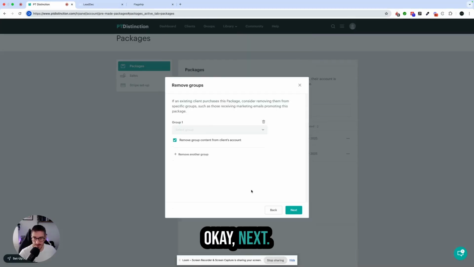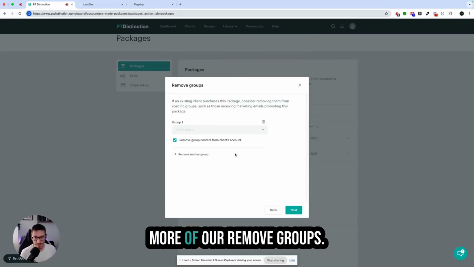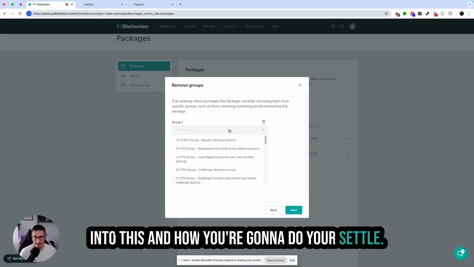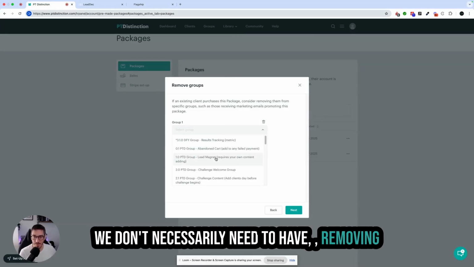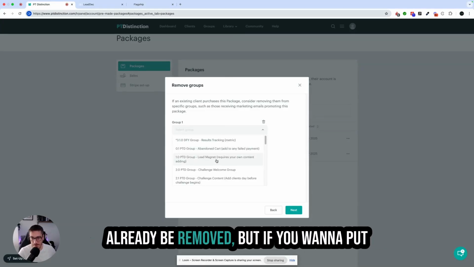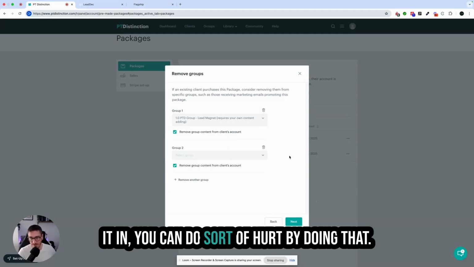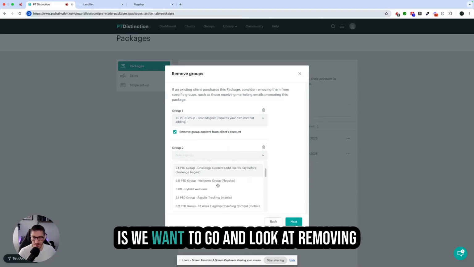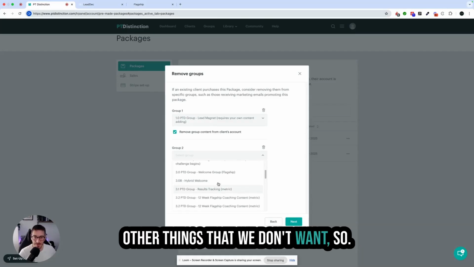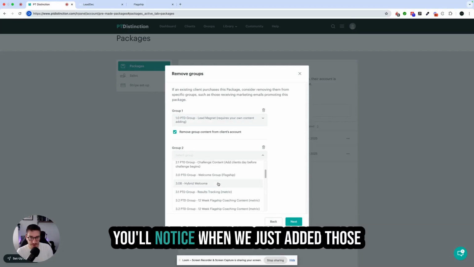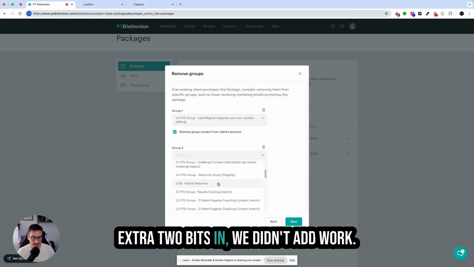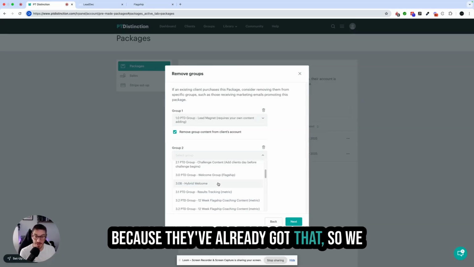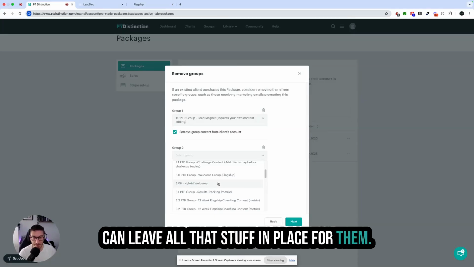Perfect. Okay, next. So this time we need to do a bit more of our remove groups. So it depends on how people are going to get into this, how you're going to do your setup. We don't necessarily need to have removing the lead magnet now because that should already be removed. But if you want to put it in, you can do. It doesn't hurt by doing that. The next thing we want to do inside here is look at removing other things that we don't want. So you'll notice when we just added those extra 2 bits in, we didn't add a welcome group, we didn't add a results tracking group because we've already got that. So we can leave all that stuff in place for them.